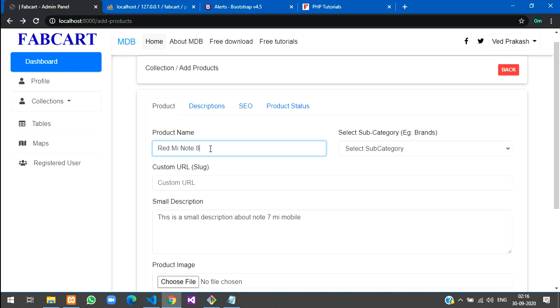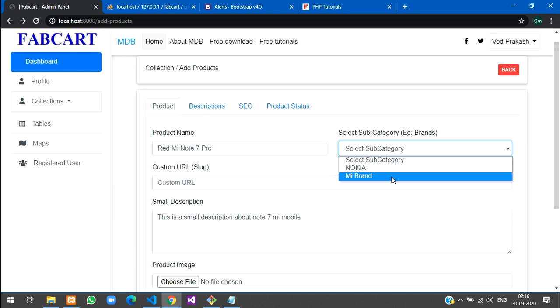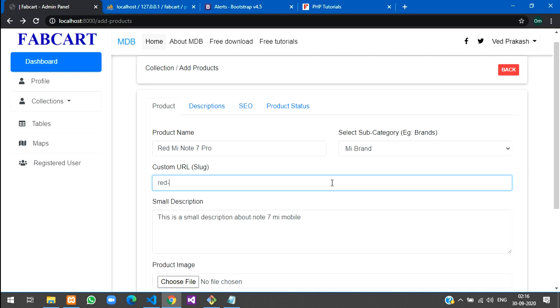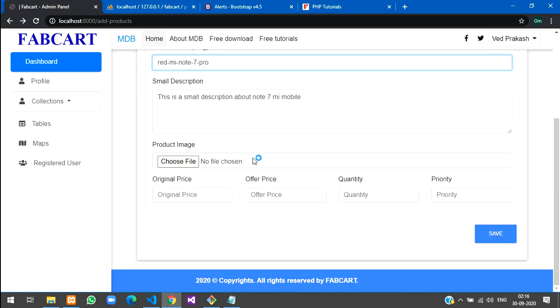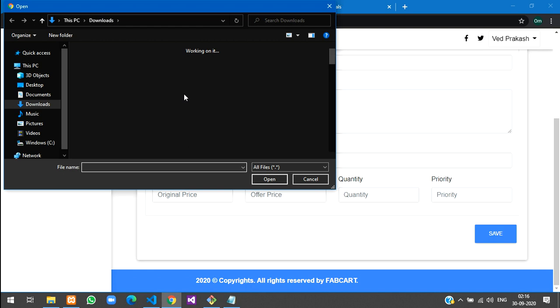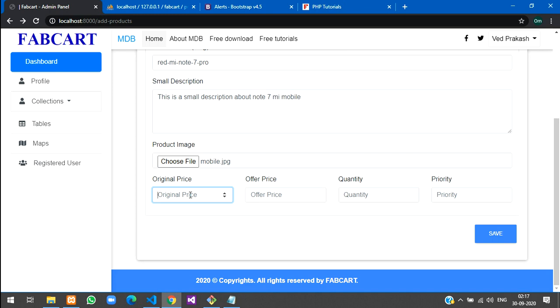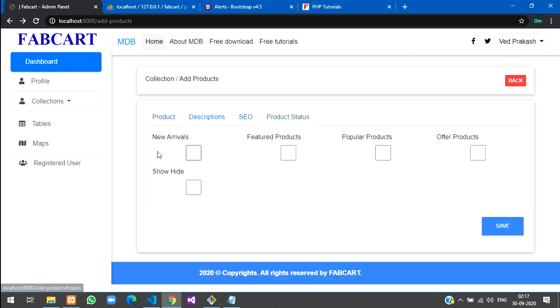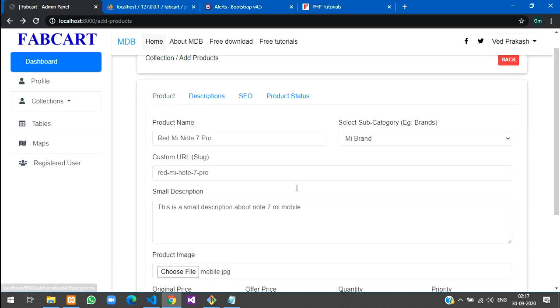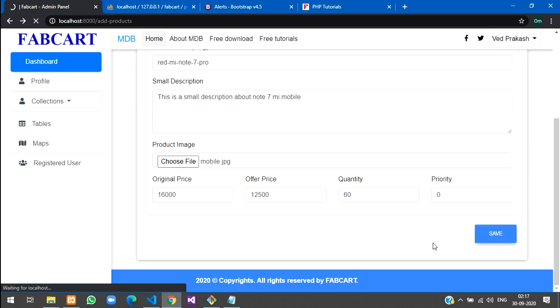Redmi Note 7 Pro, and select the brand Redmi. Redmi Note 7 Pro. Again, choose the image, let's choose this, and 16,000, 12,500, 60 and 0. Let me choose this status as 1, new arrival. Let me save, and let's see now what's showing.